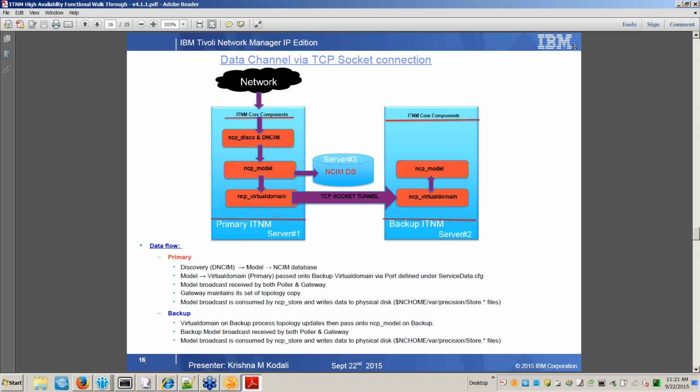I take that back. The data is sent from model to NSIM database, and then the data is broadcast to the NCP virtual domain process. The virtual domain process sends, via the tunnel that you define in the service data.cfg, to the backup virtual domain process. And that in turn passes the data to NCP model on the backup. The backup model broadcasts the data to Polar and gateways. And so is the case in the primary. Primary model broadcasts the data to Polar and gateways.